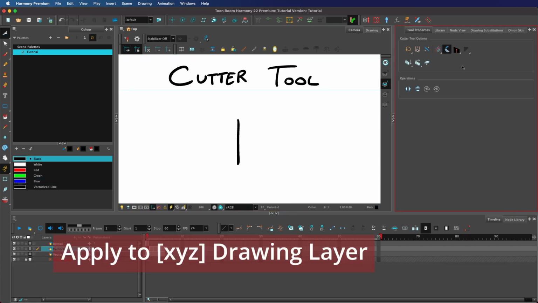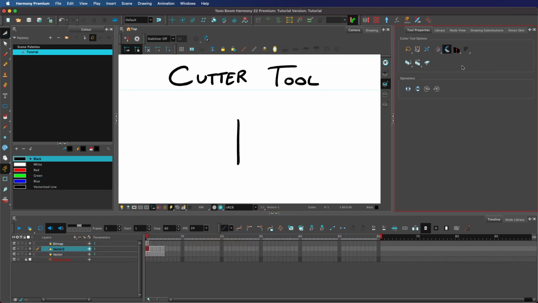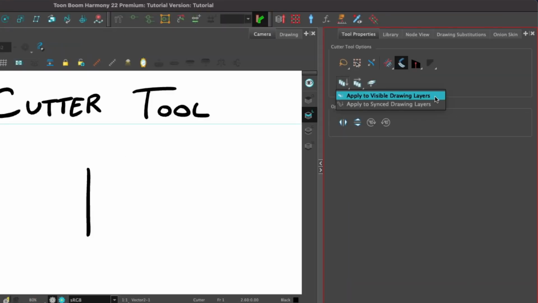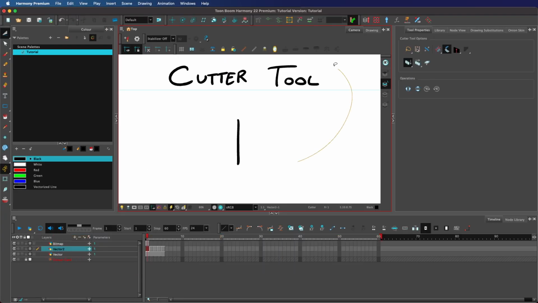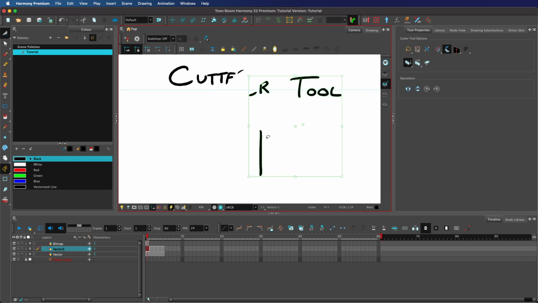The next three options are fairly common within different tools within Toon Boom Harmony. Apply to visible drawing layers and apply to sync drawing layers do as they sound. Apply to visible drawing layers applies the cutter tool to any visible layers. So you see I have vector and vector 2. If I move a selection, you see it creates a selection on both layers.